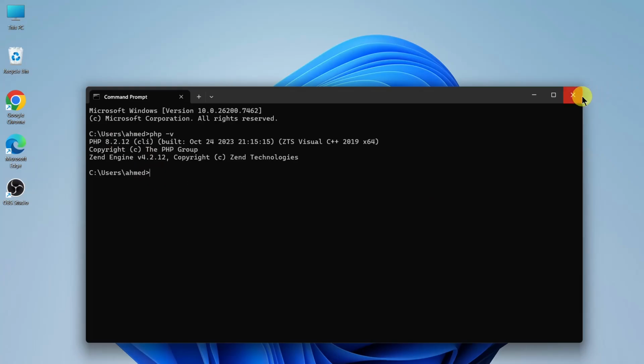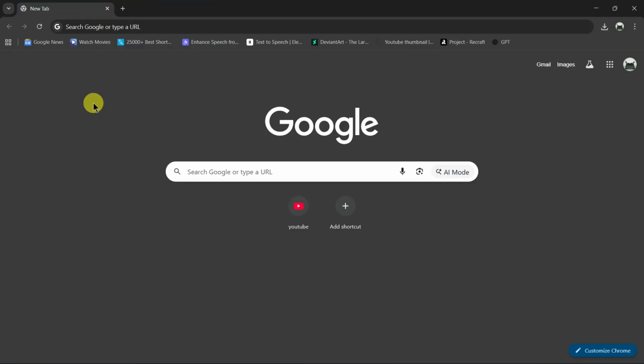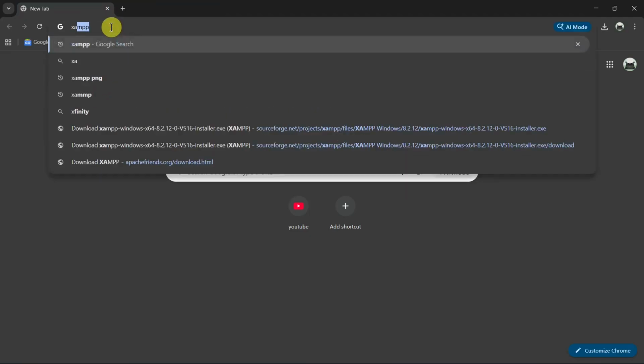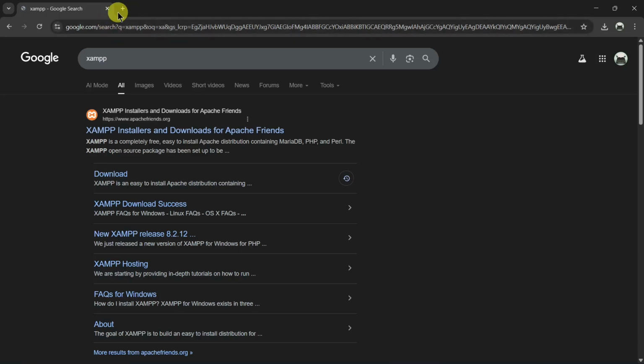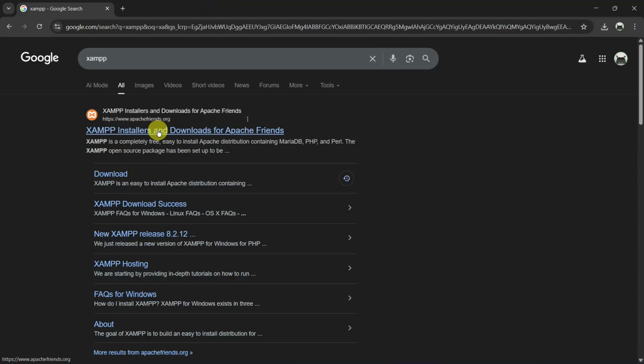So we have two different ways to download and install PHP in our PC. If you don't find this PHP version, it means you haven't downloaded or installed PHP in your PC. So let's go to the browser. You can download PHP in two different ways. One is by using XAMPP. Another one is by downloading the PHP zip file. I'll suggest you go with XAMPP because XAMPP will provide you the server also. I mean, you don't have to create an extra server and all the stuff.